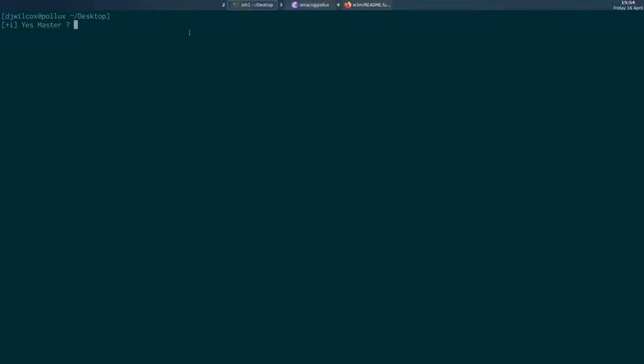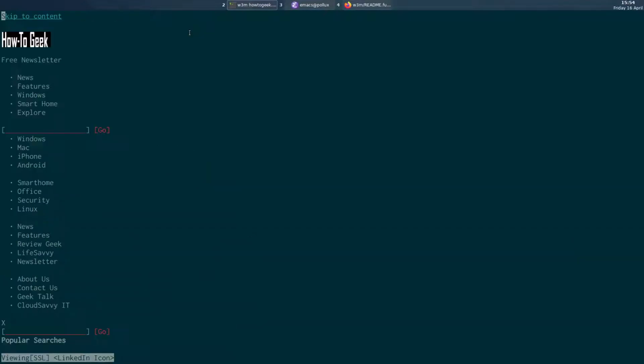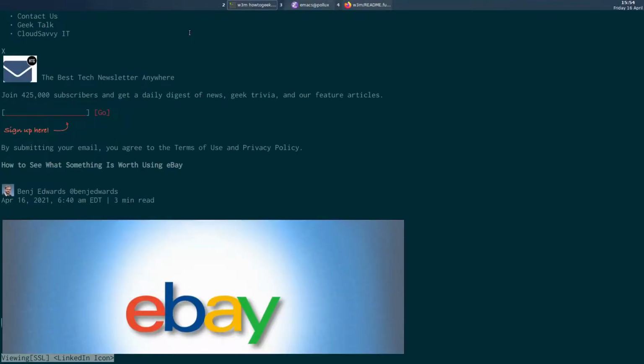Hi, in today's video I'm going to be covering readability mode in the w3m browser. So what I'll do is open How to Geek, and then I'll open an article and show you what it does. When I open this article, first of all we have all these header links, and we have to scroll down past all of this to actually get to the content.